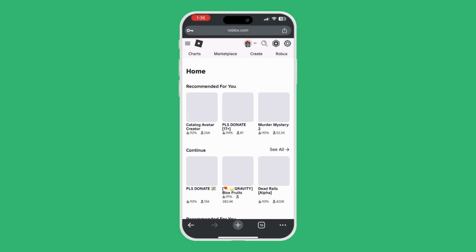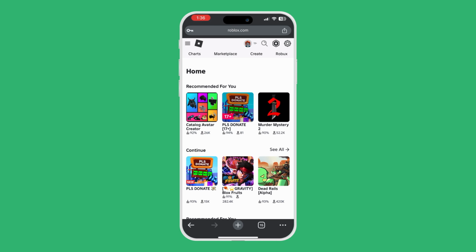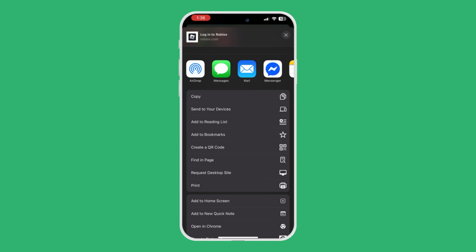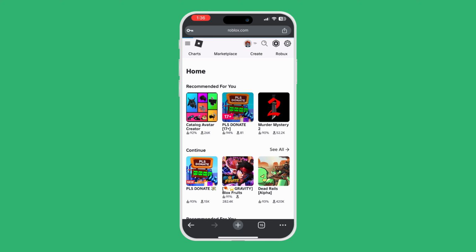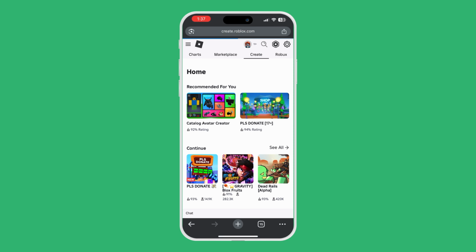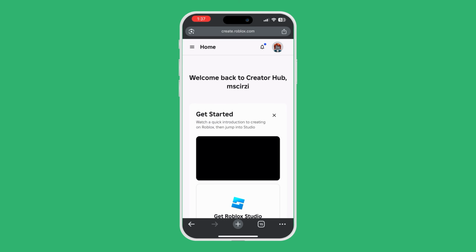Sign in to your account. Next, request the desktop site. Tap the AA icon on the address bar in Safari and choose request desktop website. Now in the browser, go to create.roblox.com.